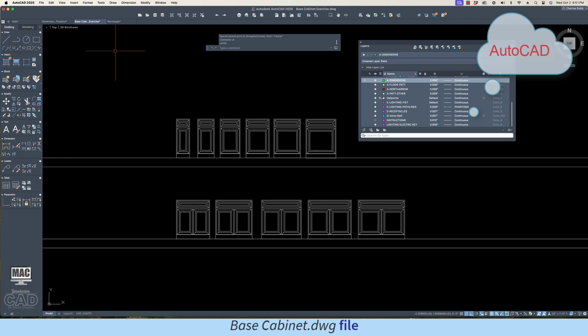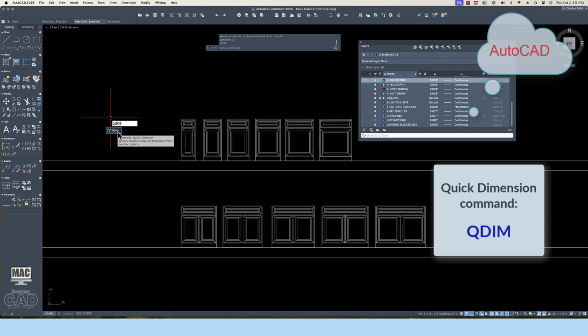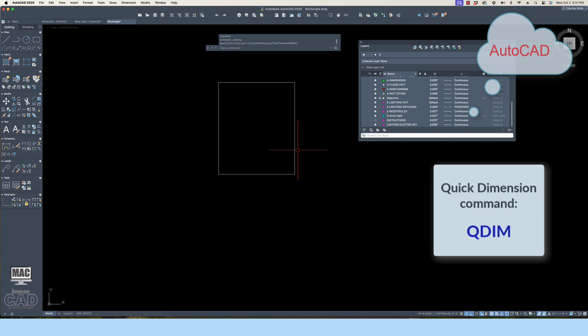In the past, you may have relied on the Quick Dimension feature, which is an excellent time saver in the dimensioning process. At the command line, type QDIM, return, enter key. Let's look at two different instances of using the Quick Dimension command. When dimensioning any regular object line, such as this rectangle, the Quick Dimension command works well.